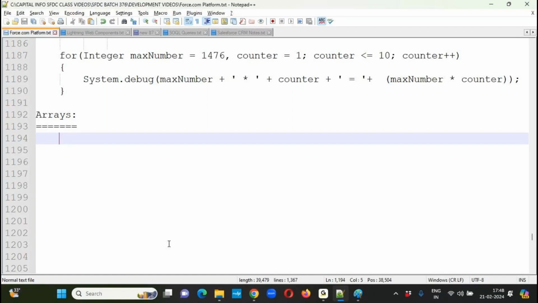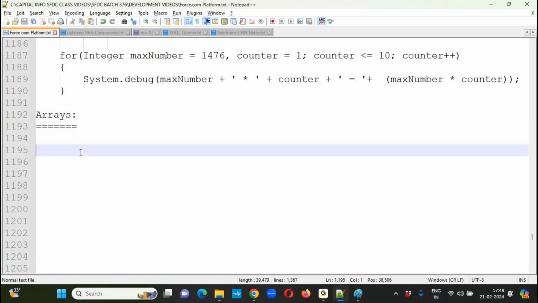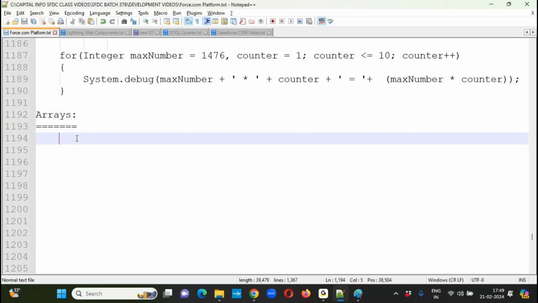Done with this? Next. Now let's see one more new feature as part of Apex programming, that is arrays. We have to understand what exactly an array is and what it contains, what is the use of arrays, how to define arrays in Apex programming, what is the syntax we follow.